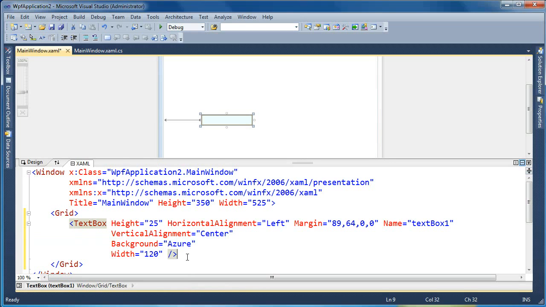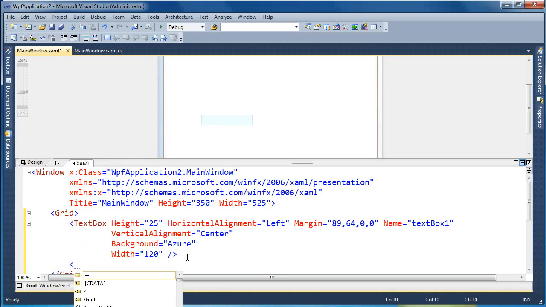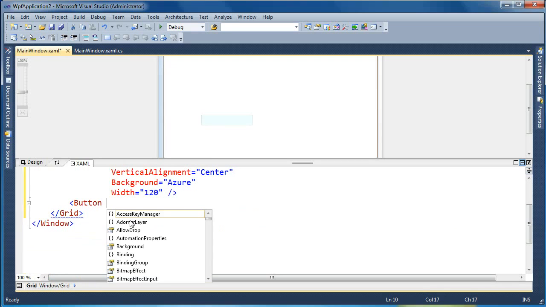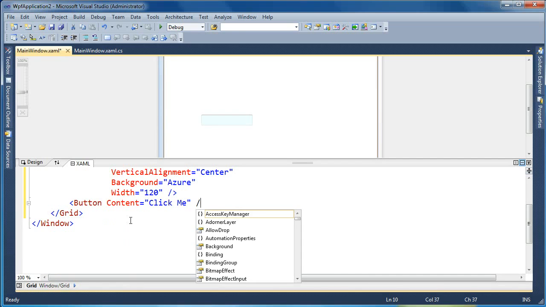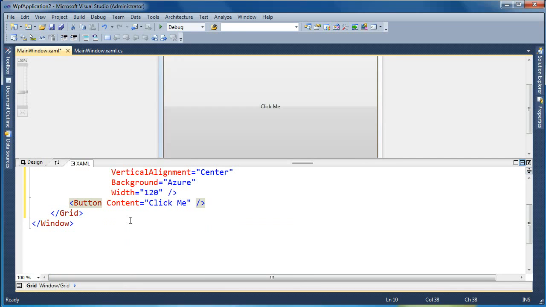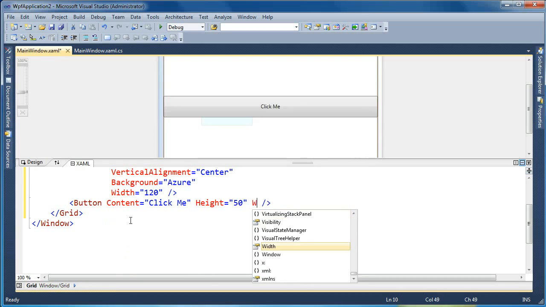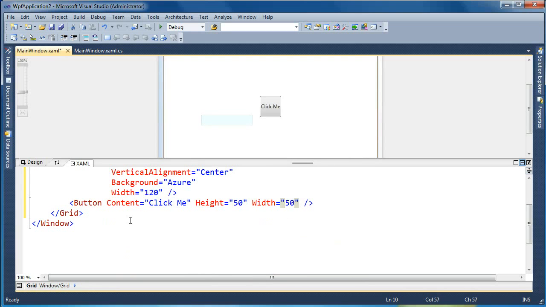Now we can also create elements directly in XAML without having to use the toolbox. You can just start typing an open tag and you'll get auto completion, and we'll type button and press tab, and now you can see that I've got the auto completion for the button here, so I can say content equals, say, click me, and then I'll just close the tag inline, and let's give it a height and a width so it doesn't span the entire screen. And you can see the designer is changing as I'm editing these properties up above.